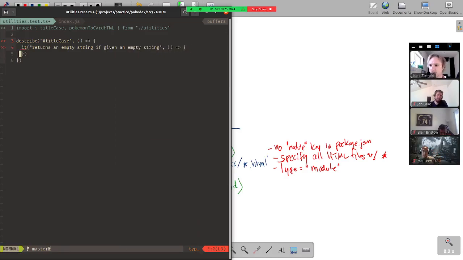by the way, since you're all budding test nerds now, this is called a degenerate case. When you're testing that, it basically does nothing if you tell it to do nothing. It's called a degenerate case. That's a really good first test. So I expect title case nothing to be that.